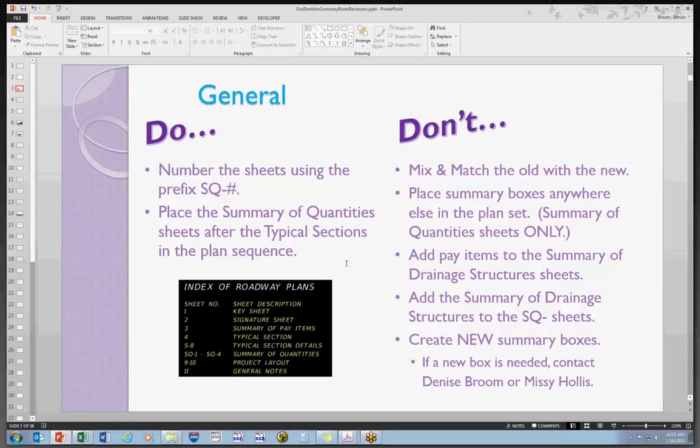Basically, some of the do's: when we're creating summary boxes for all of our pay items, all of these summary boxes are going to go on summary of quantity sheets. They're going to be numbered SQ-1 through however many is required for the job. And for a roadway component, they are to be located behind the typical sections. That's not something new, that's the same.